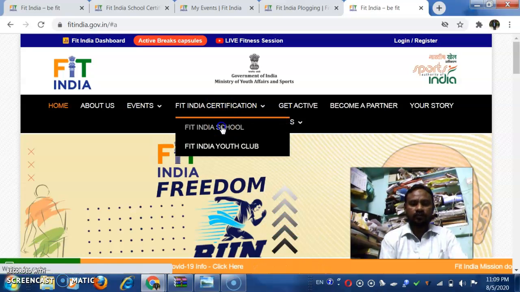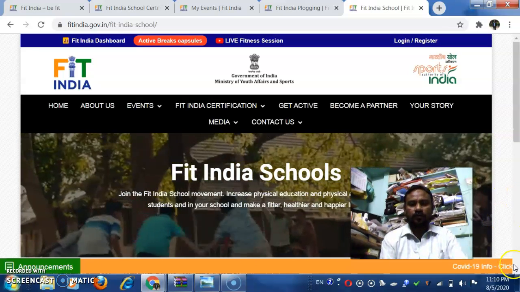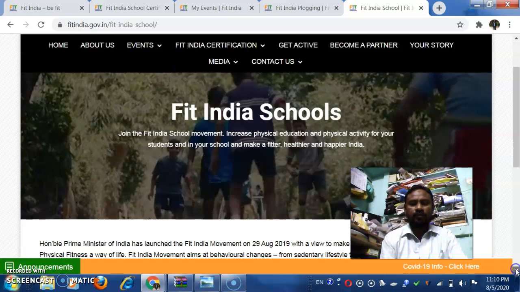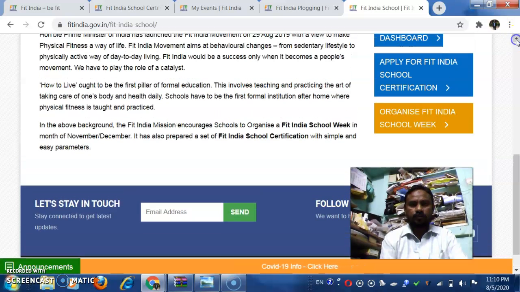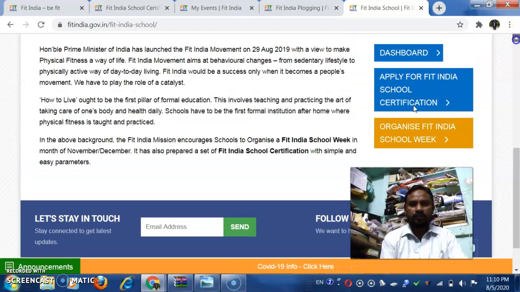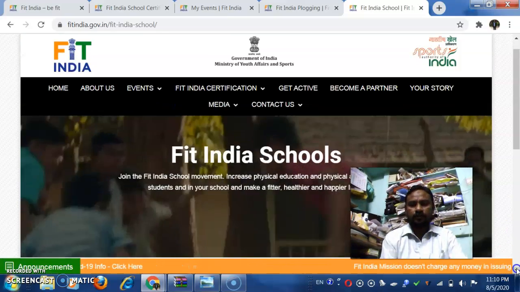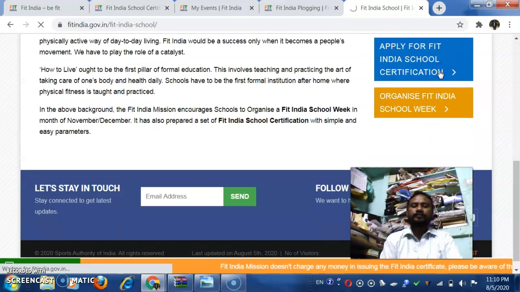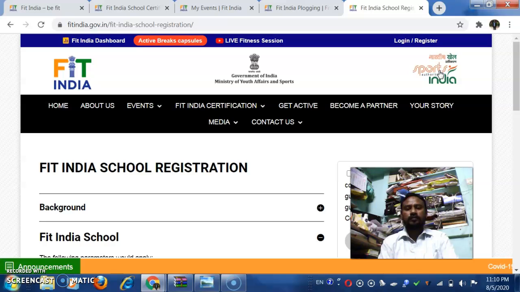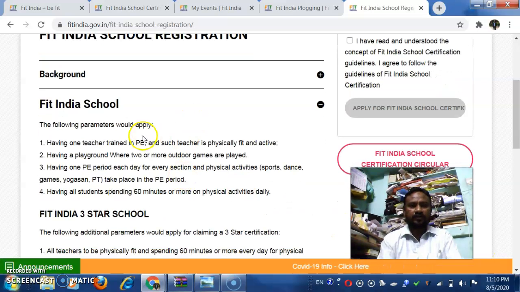In that, Fit India school, it will load. After loading, you have to go down. You see the apply for Fit India certification program. You have to click that one. Then after that, you see Fit India school certification registration.